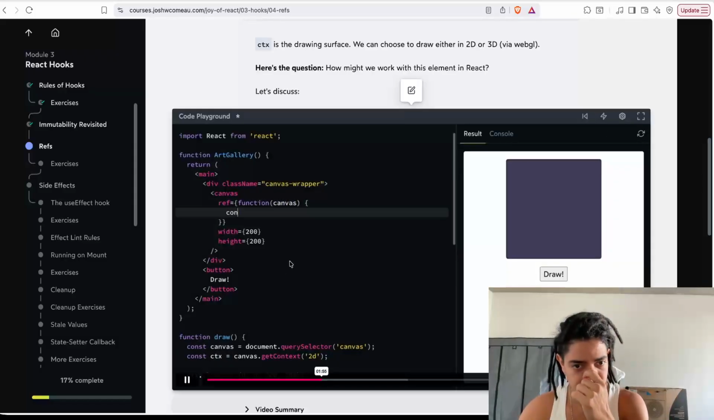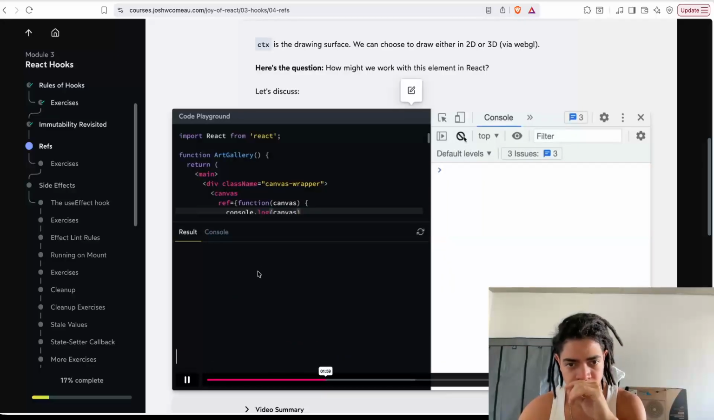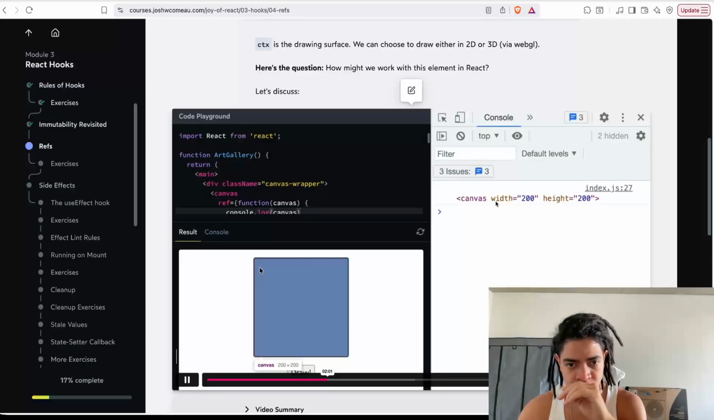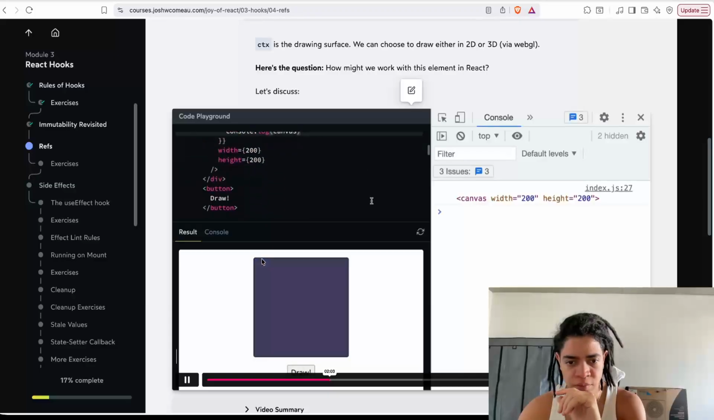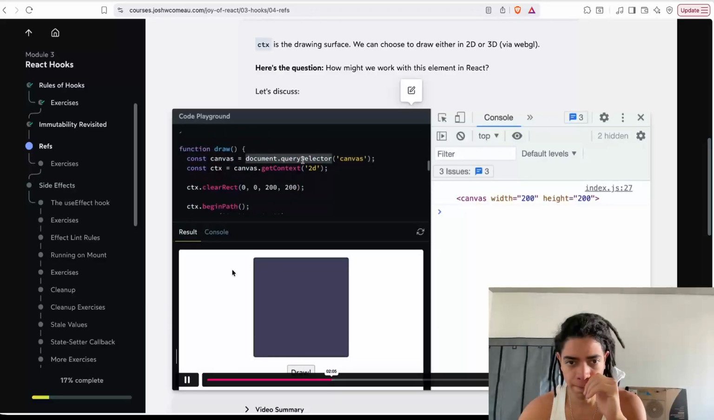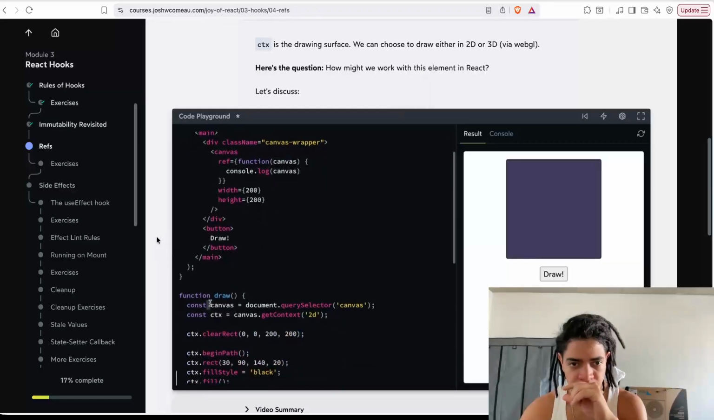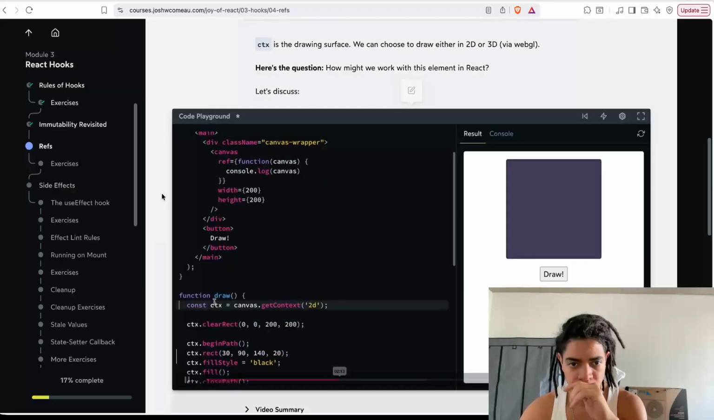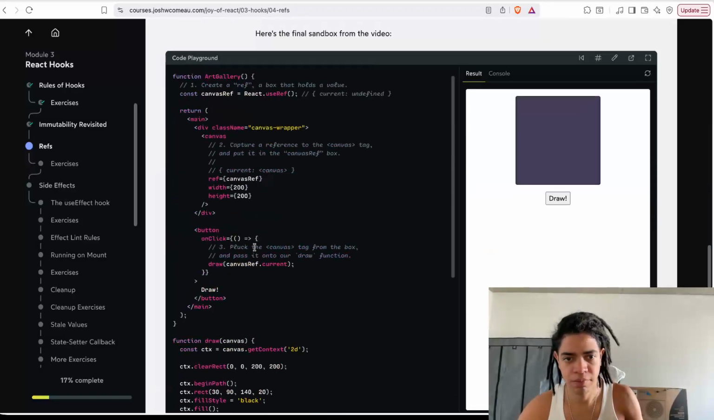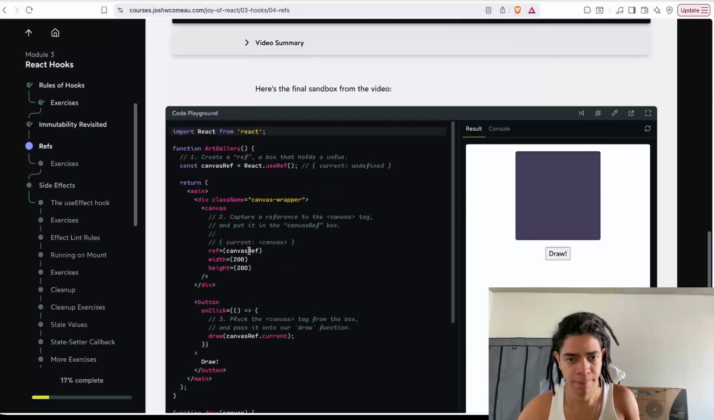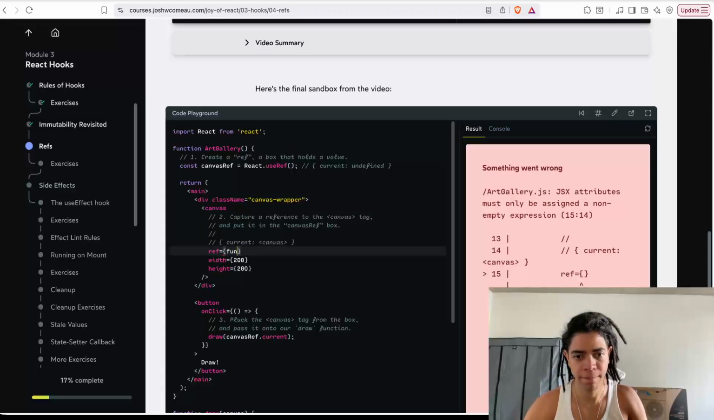So if I add that parameter and log it, and then check my console, I notice that I see the actual canvas element, the same thing I would get if I called document.querySelector. So that's one way we can get at the underlying DOM node, and then I could update this function so that instead of looking up the canvas directly, it takes canvas as a parameter, and then I can call the draw function, passing the canvas in, and voila, a Pokeball appears in the canvas.